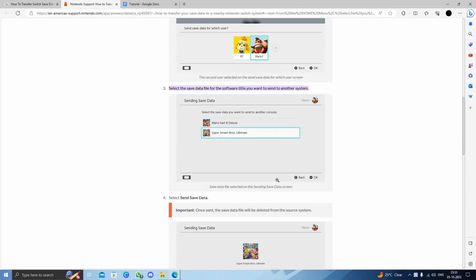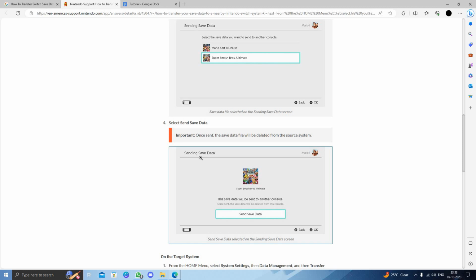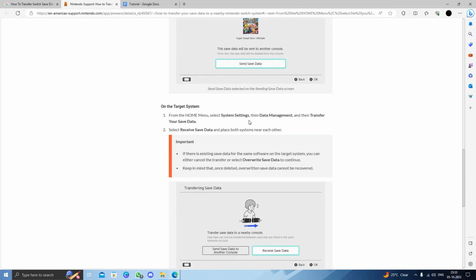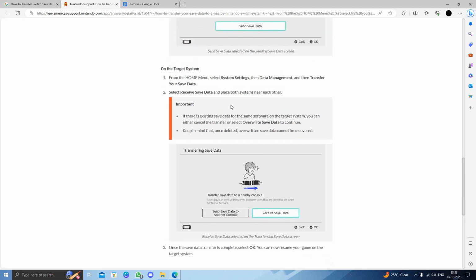From there you will send it. Then you have to click on Send Data, and it will send the data. It will take a minute and then it will run. Here, on the other console, you have to receive the data.